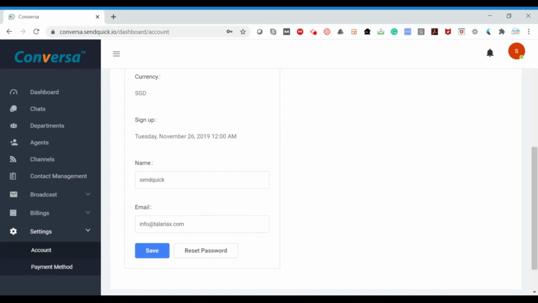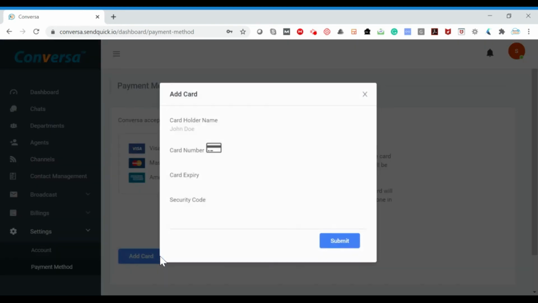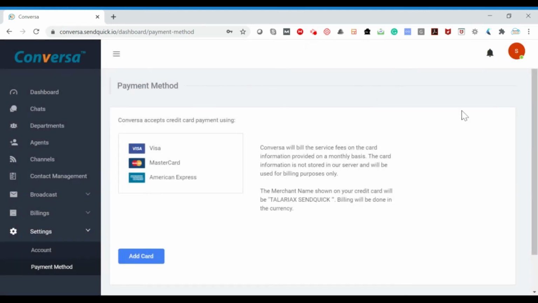As for an account owner only, you will also have this section under settings where you can add your credit card details to make your payment automatically. So when you click on add card, you just fill in the details and submit. So it's quite simple.